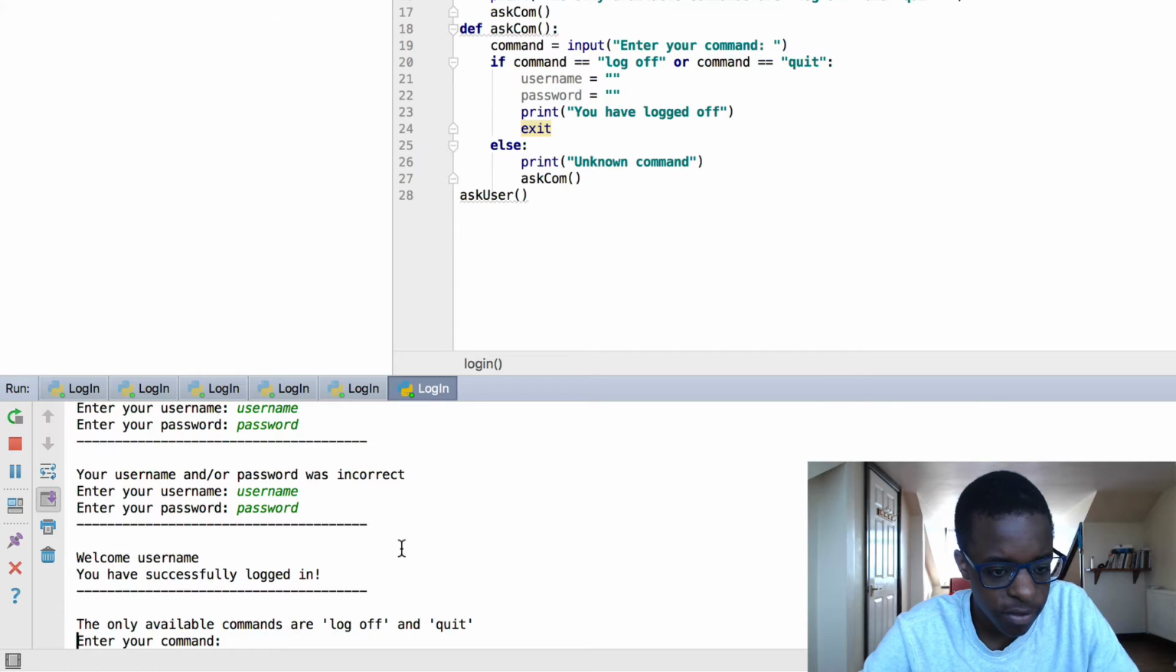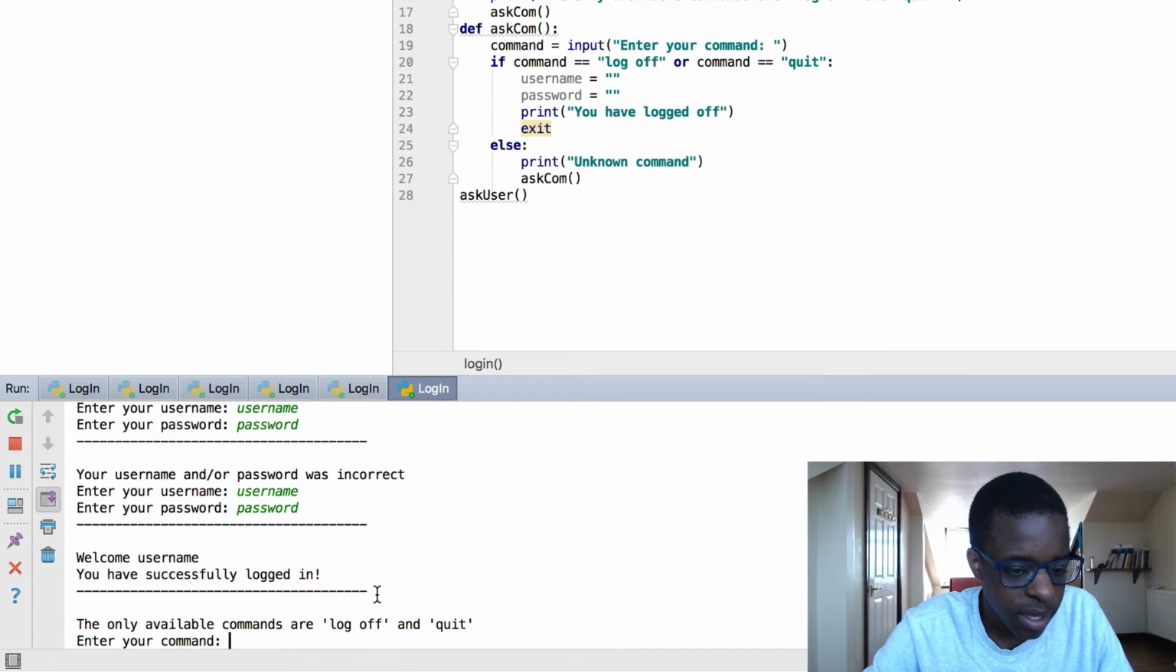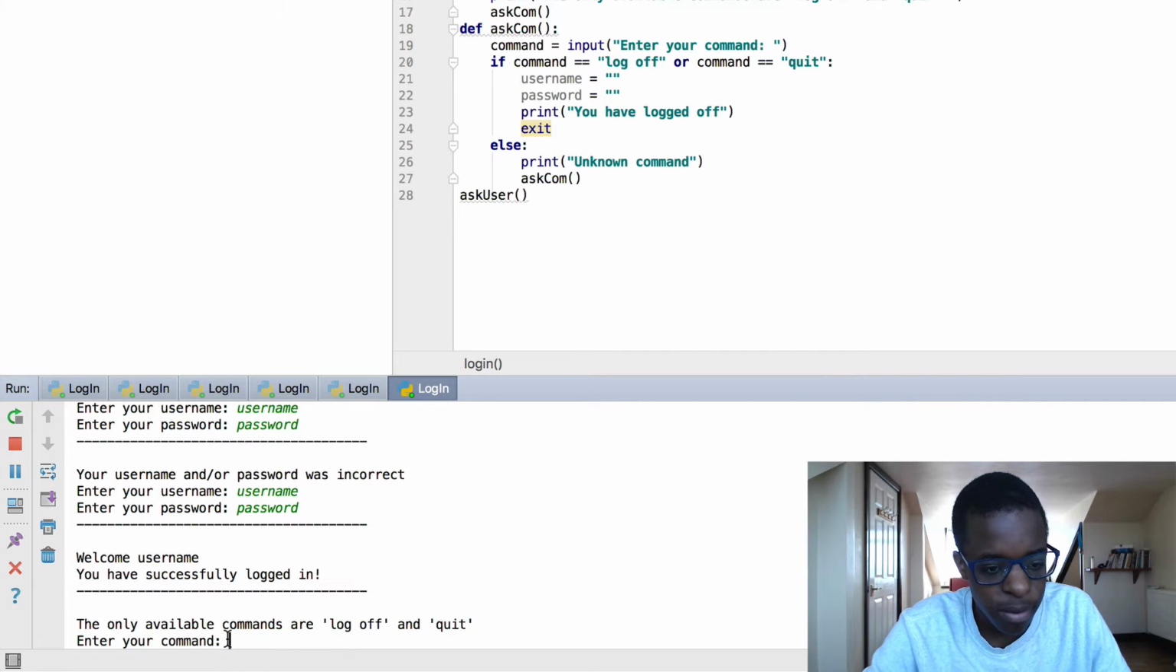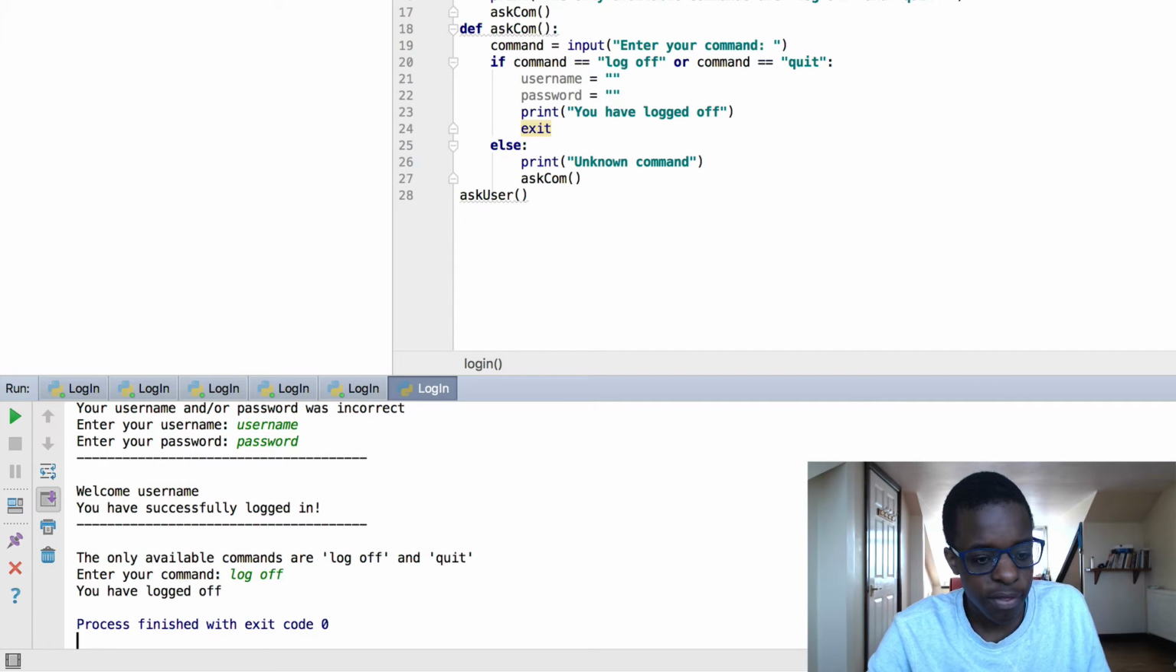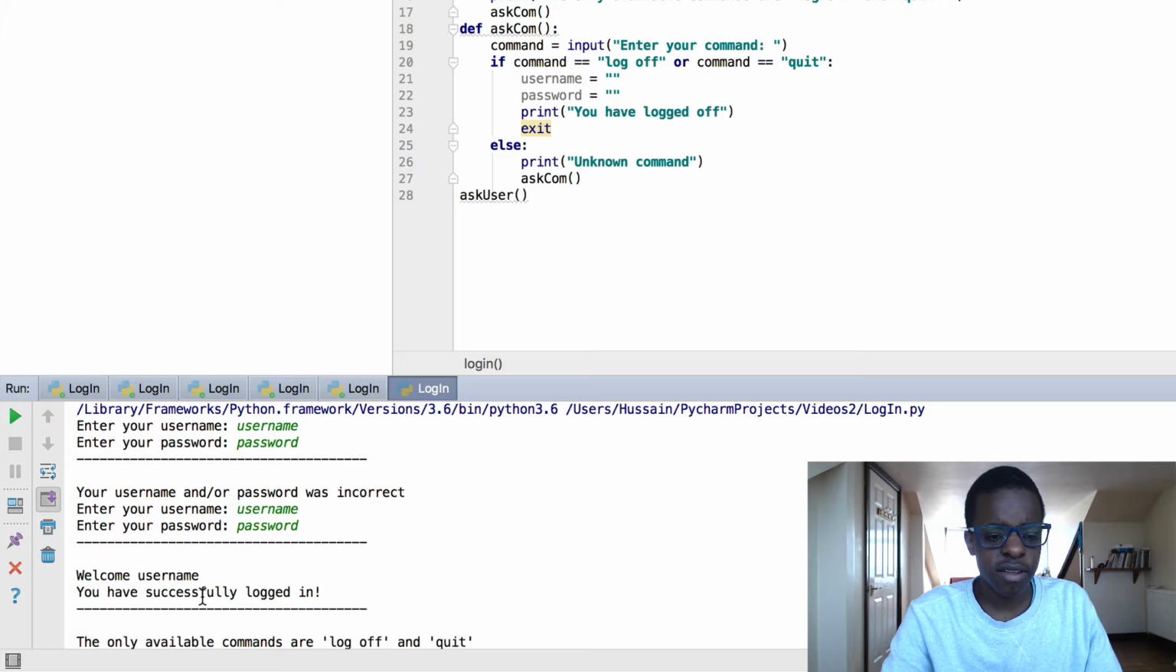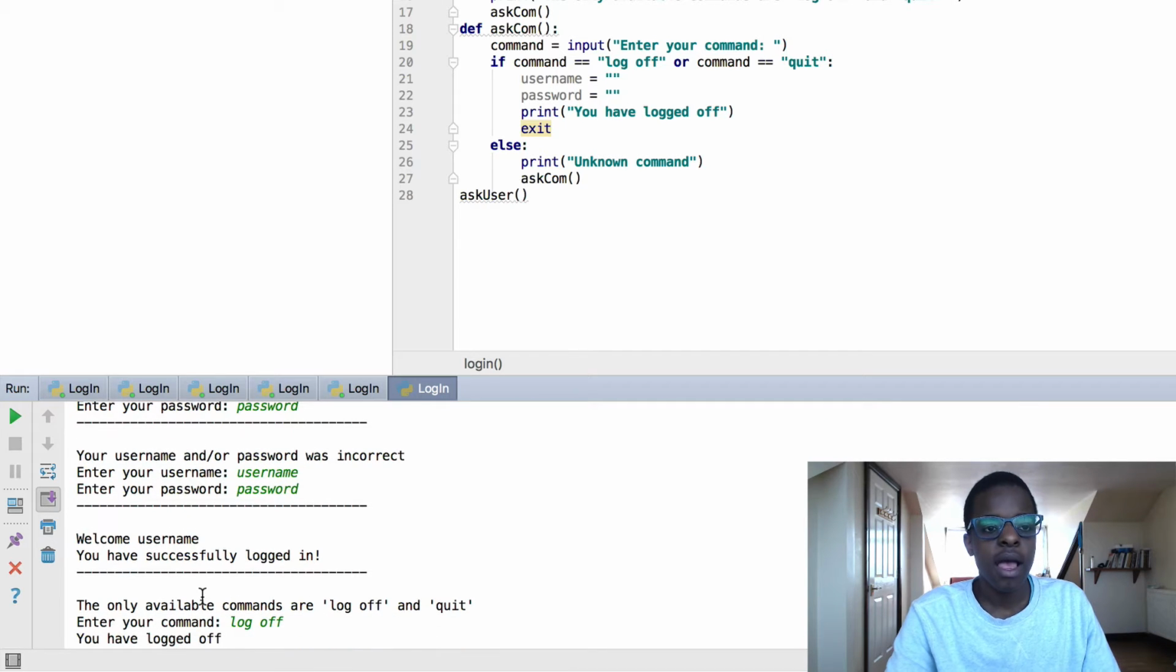Welcome username, you're successfully logged in. The only available commands are log off and quit. Enter your command. So again, we've got this bar here that just separates it and makes it neater. Enter your command, log off. And then process finished with exit code 0. So these are just things that make your program neater.